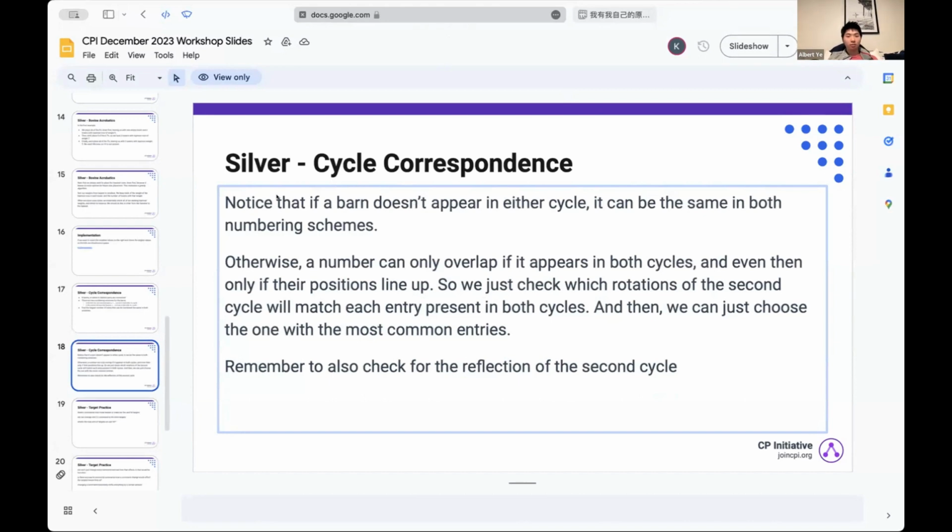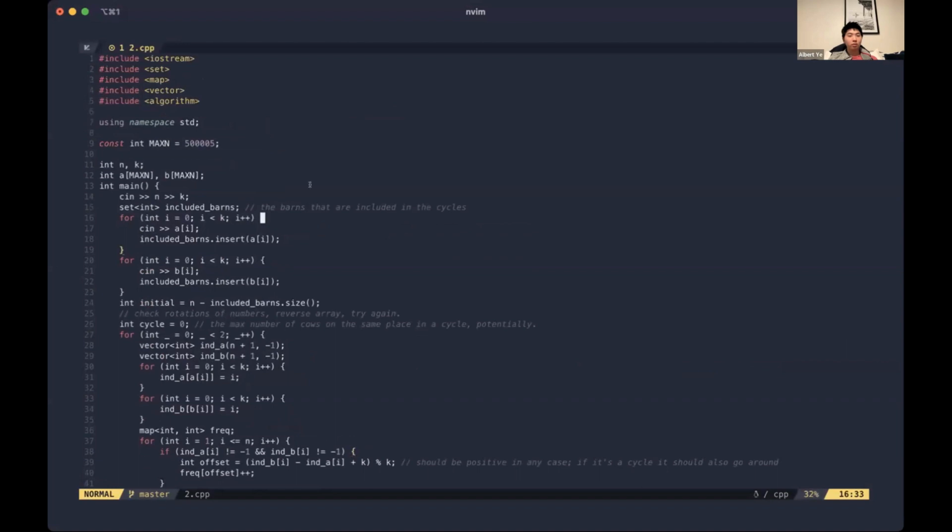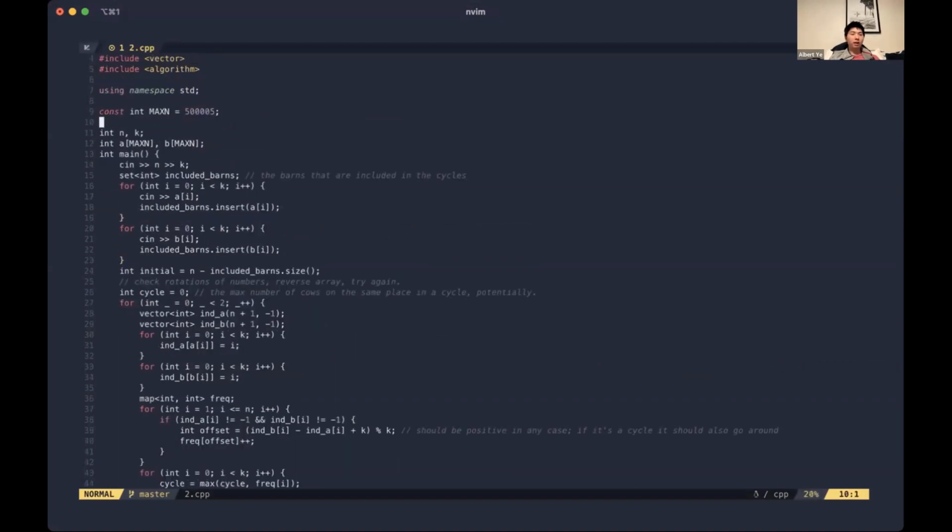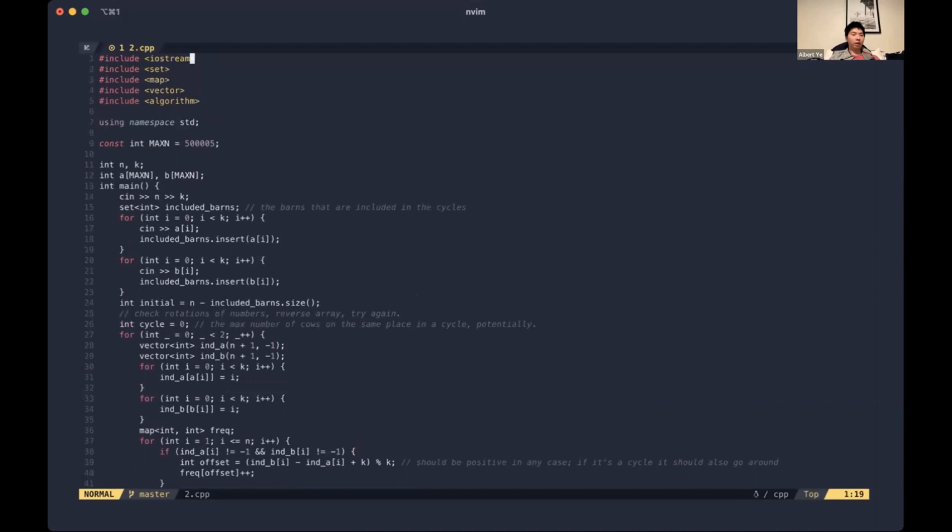My implementation is over here. We have a bunch of imports, and then just input handling over here. First I wanted to check for which barns were not in the cycles at all. So I used a set, and the initial value would be n minus the number of entries that I found in the set. I can do this because a set doesn't have duplicate values.